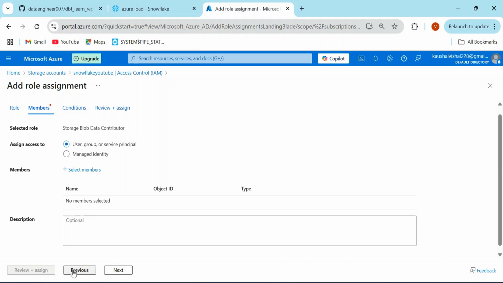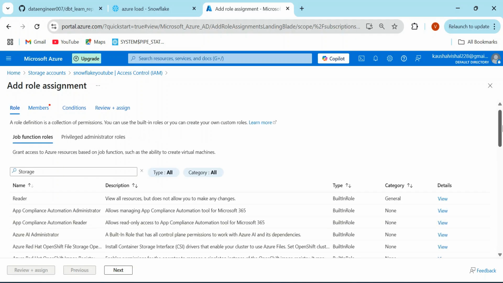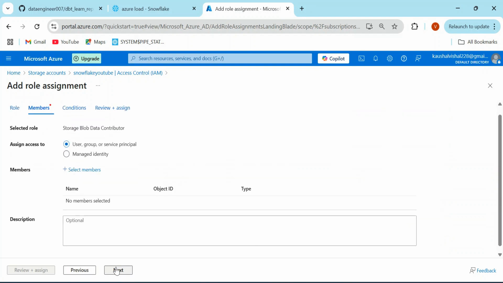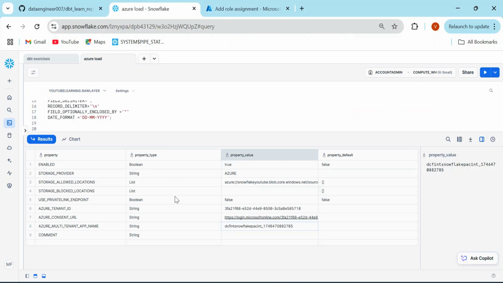After that, one more thing: if you look at the storage blob data contributor, that means you are giving permission to read, write, and delete access to this Azure storage blob container and data. So I'm going to give not just the read access but the write access also. Otherwise, you can simply select Azure Blob Storage read, where we do have a read access. Now we have copied this tenant app name.